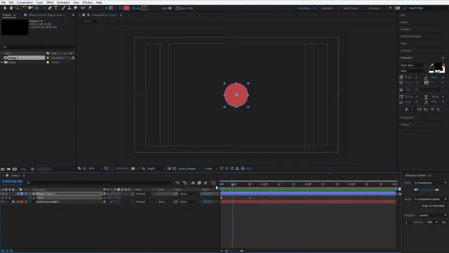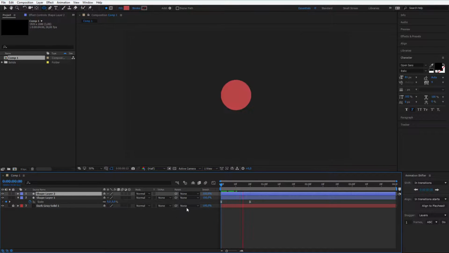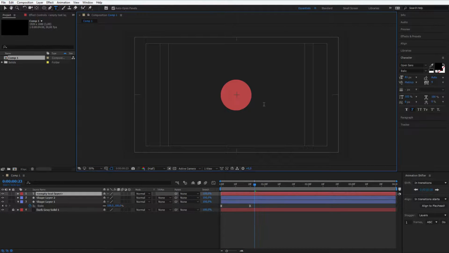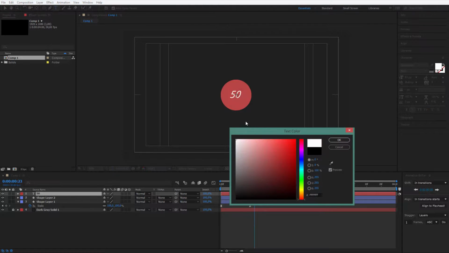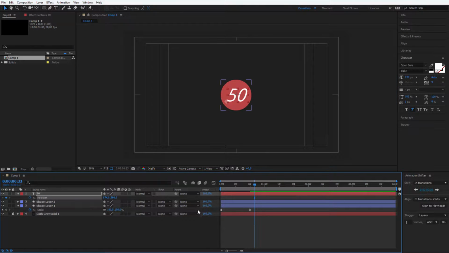Boom, it pops out. Now I'll duplicate this. So I have two popping circles. Boom. Okay, now I can add the text. My text will be 50. It doesn't really matter what. So I'll select a white color for the 50. I make the 50 bigger, like this. Press P like position on the 50. Select a stopwatch. This will be my ending position.